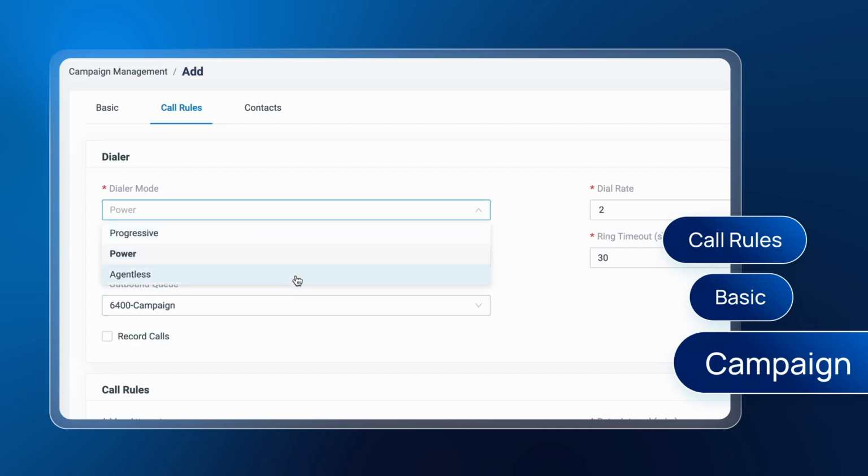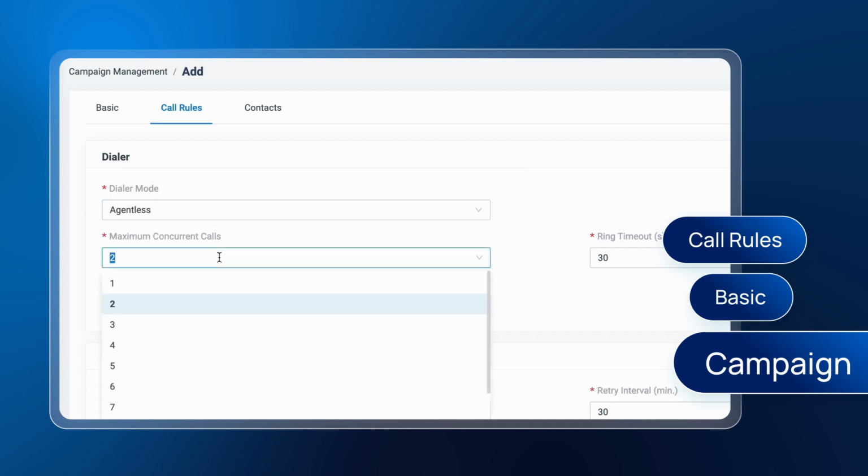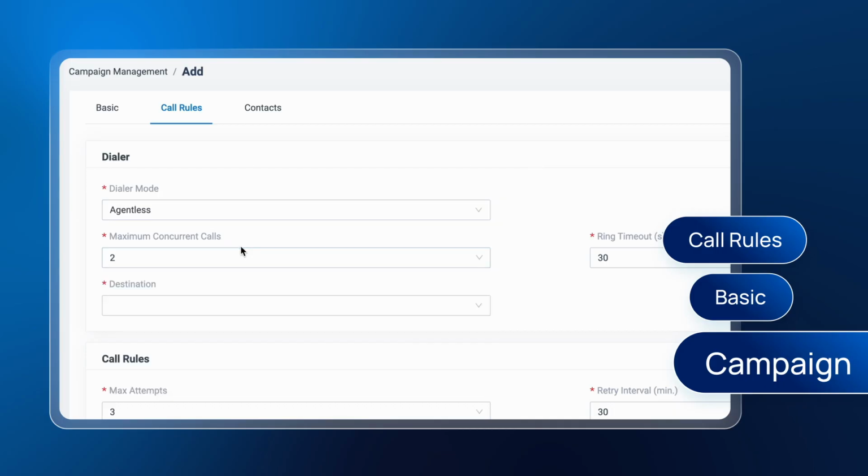For the agentless dialer, there won't be any agents available to answer the call. Instead, the system will automatically make calls based on your maximum concurrent call setting. When someone answers, the system will direct the call to an assigned IVR or play an uploaded greeting and then hang up.